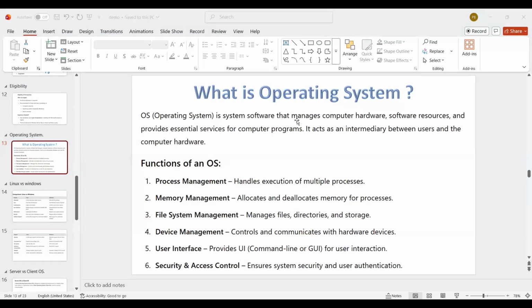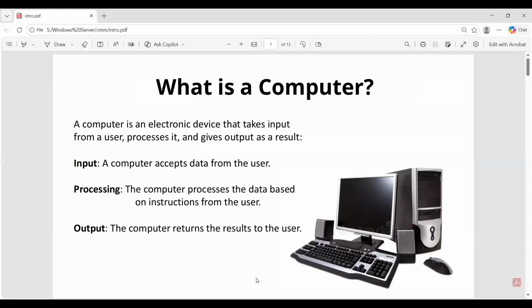Now, properly, we are going to start with the very basics, from the computer. What is a computer, right? Everyone is using computers. So how can you define a computer? So does anyone have an answer? If someone asks you, what is a computer, what will you answer?